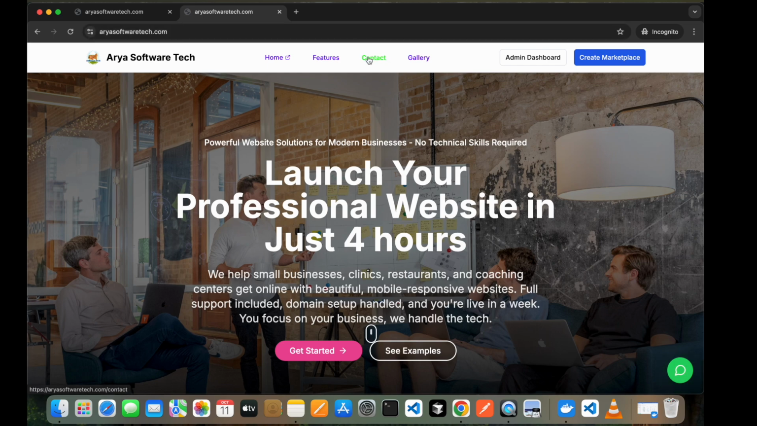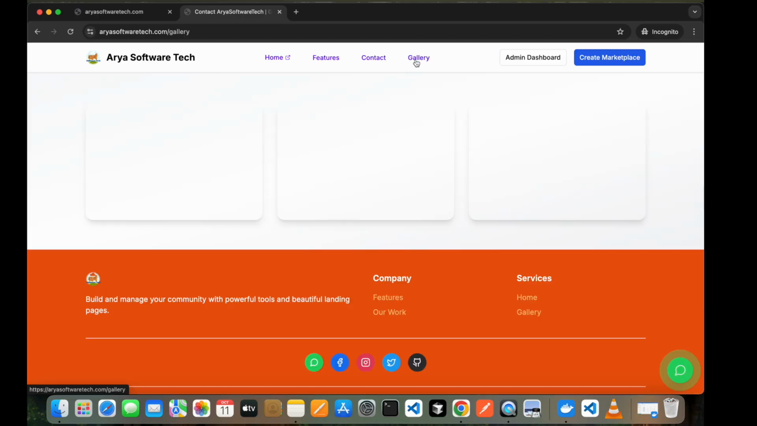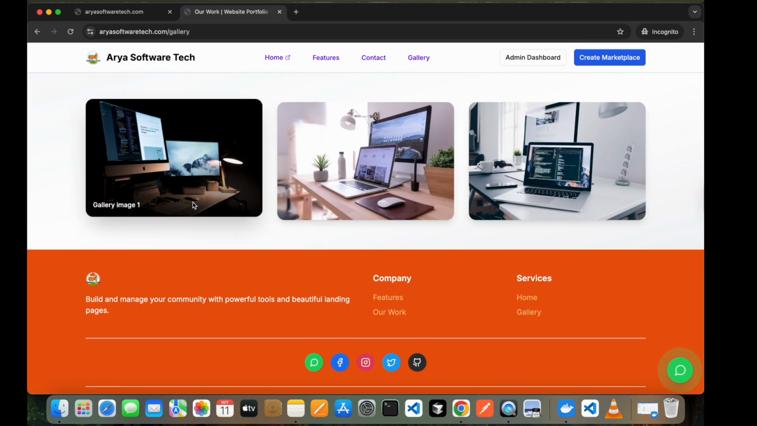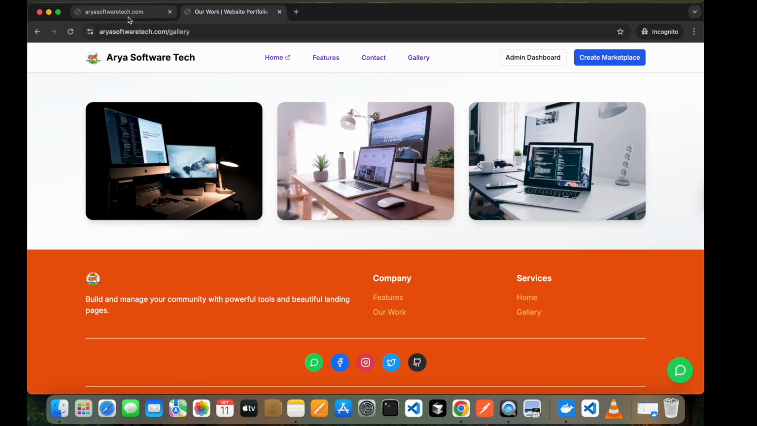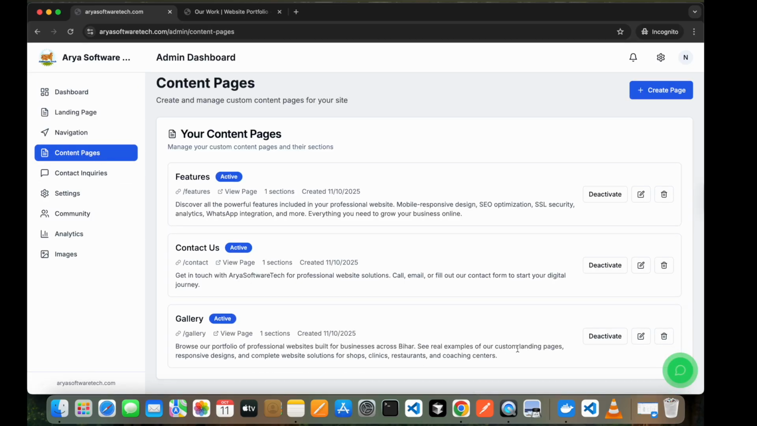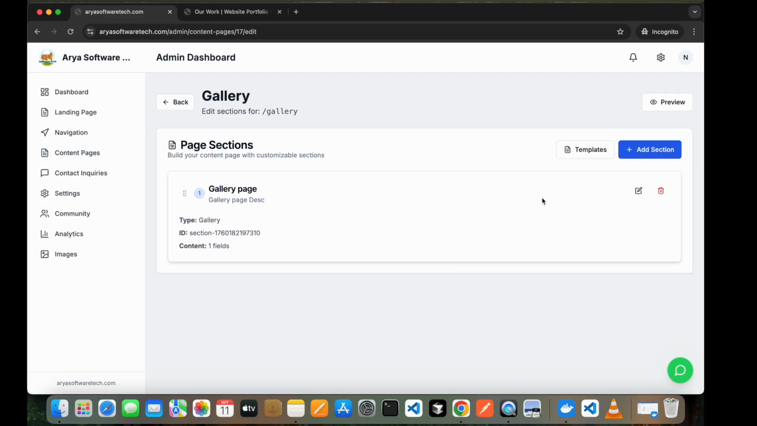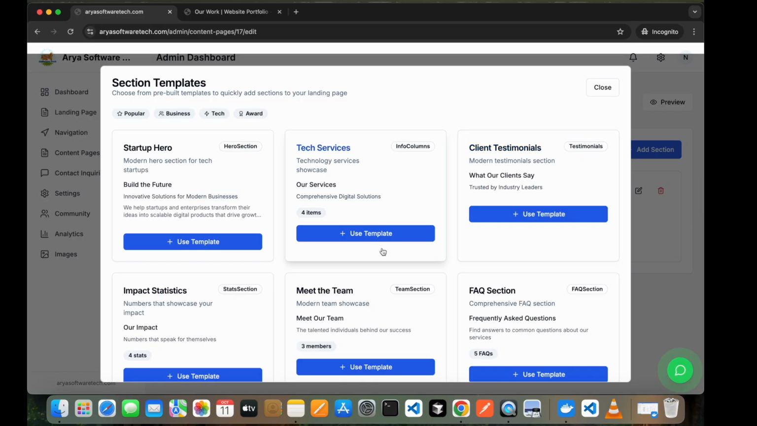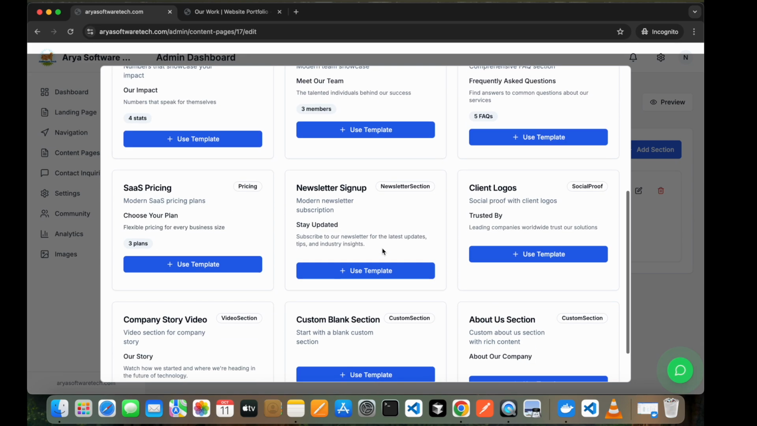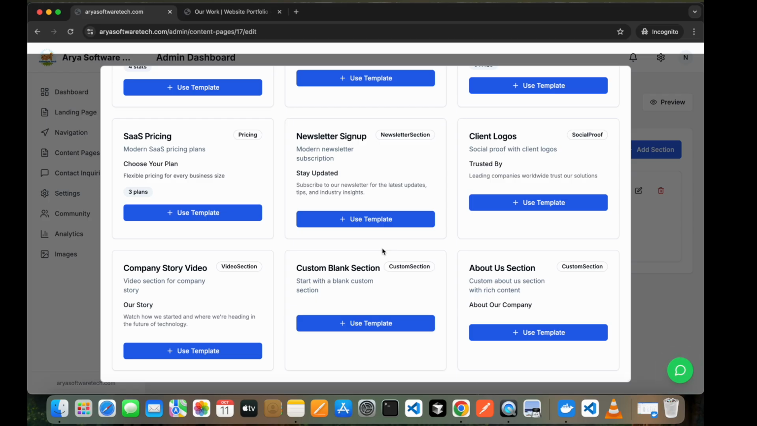For example, let me go to the contact page. Contact is working fine. Gallery. Yes, in the gallery I wanted to add something inside the gallery page here. First of all, I have to go inside the content page, and inside the gallery section, and here I wanted to add something related to, let me check inside the template if there is something related to my requirement. Let me use a custom blank section.